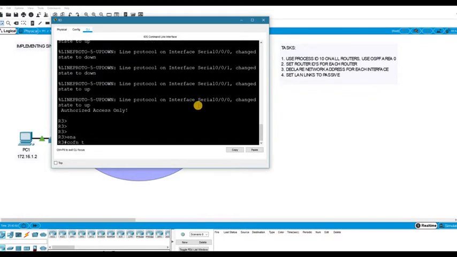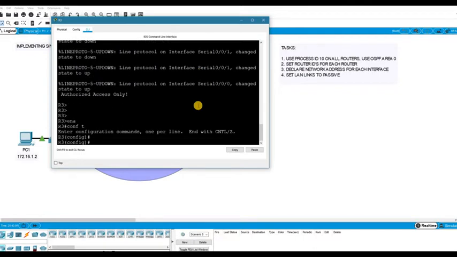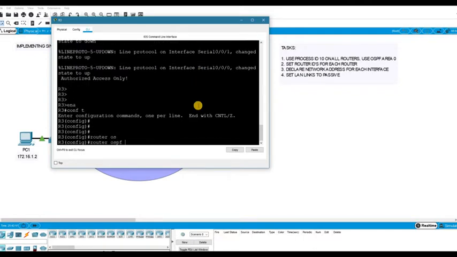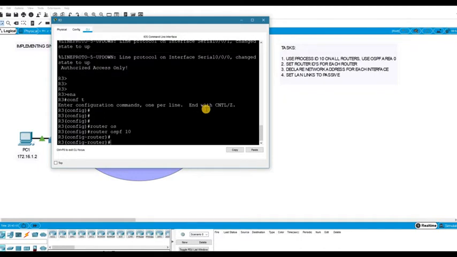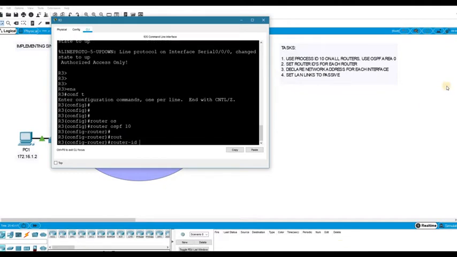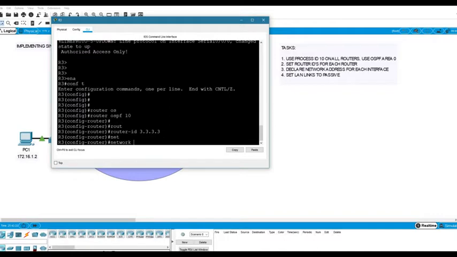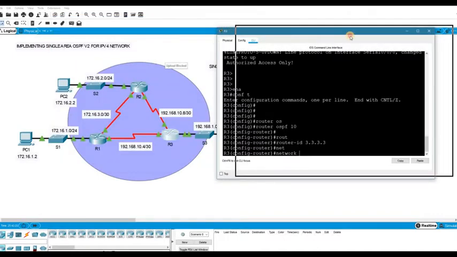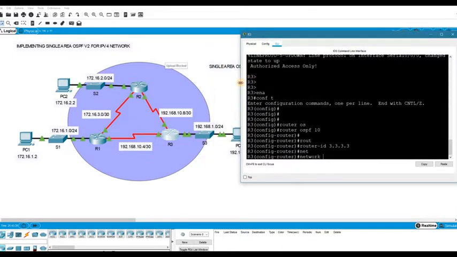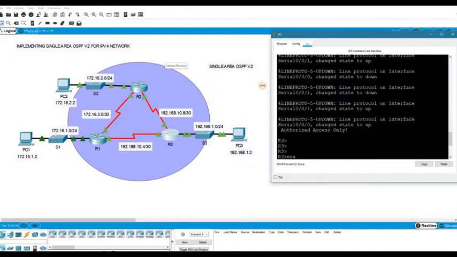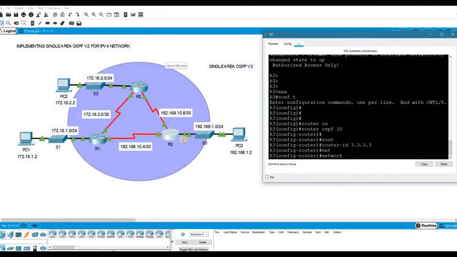For R3, I'm just gonna make it quick. Router OSPF, process ID number 10. It's the same process ID on all routers. Next, I'm gonna declare the router ID. This time I'm gonna use 3.3.3.3. Then I'm gonna declare network. I'm just gonna move this a bit to see the networks that are directly connected this time to R3.